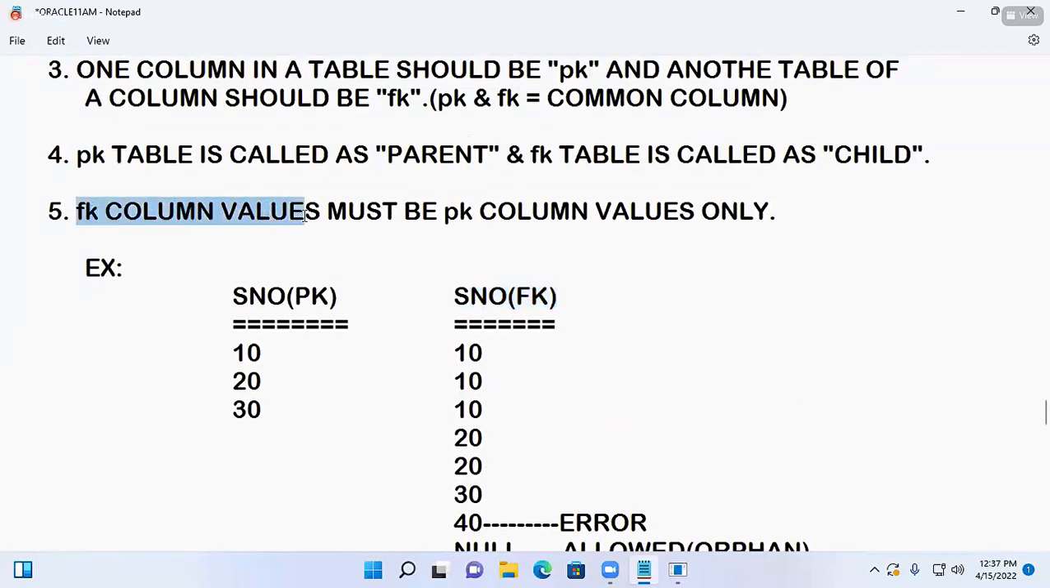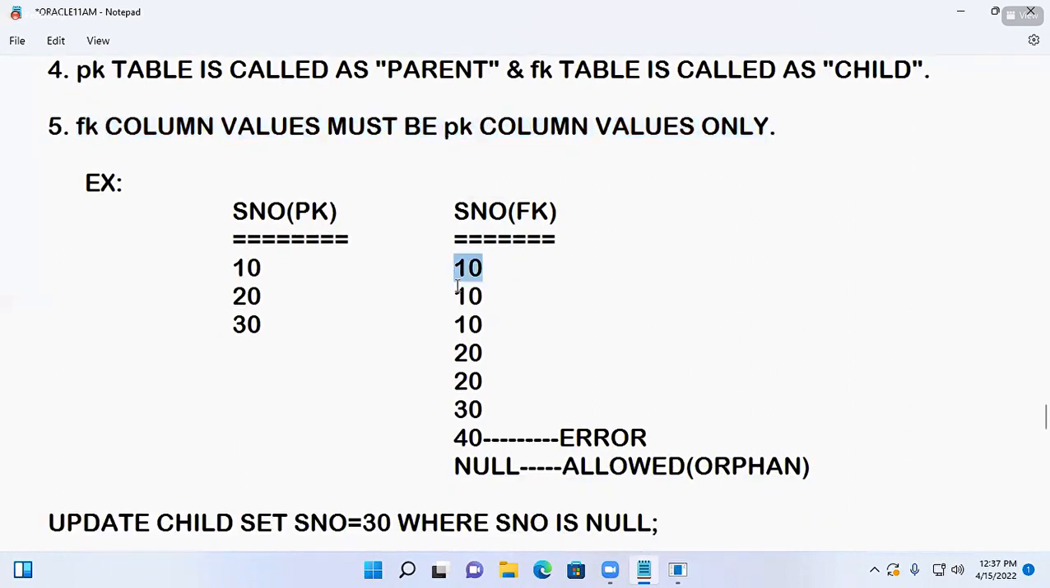So the point is: foreign key column values must be primary key values. But here, why is it 10, 10, 10? Some people are asking: sir, primary key does not accept duplicates, then why is foreign key accepting them? If anybody asks this doubt, you have to say, here 10 is the parent, and a parent can have any number of children. There is no restriction that one parent should have only one child. Yes or no?